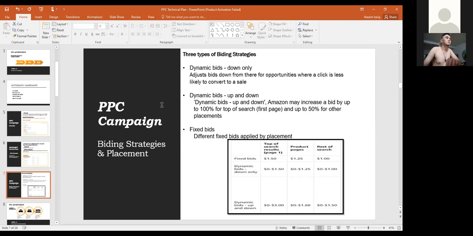Okay, and the last one is the fixed bid. What does fixed bid mean? If you are going to launch your campaign with a $1 bid, and you get 1 click from your ad, Amazon will charge you $1. If you adjust a $2 bid with the fixed bid strategy, Amazon is going to charge you $2 per click.